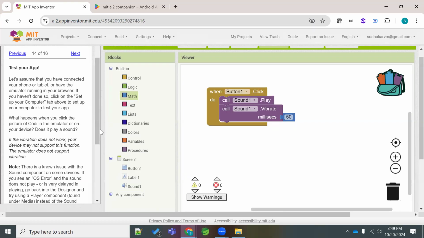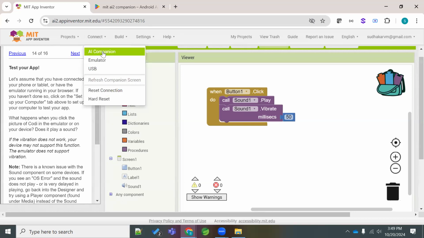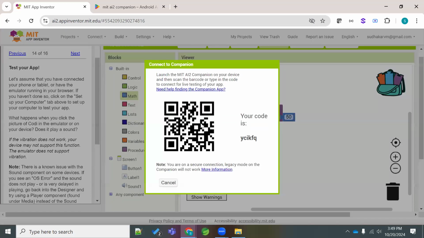Test your app. So simple. You can test in the same way, connect and run the AI companion, scan your code, and play with your app.